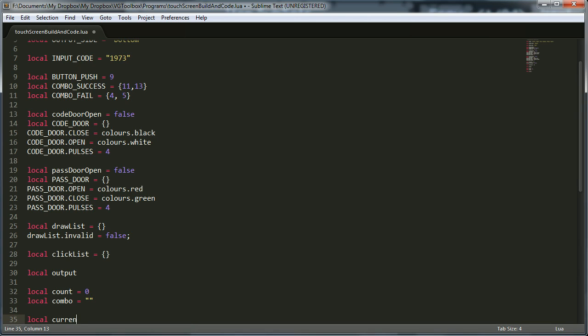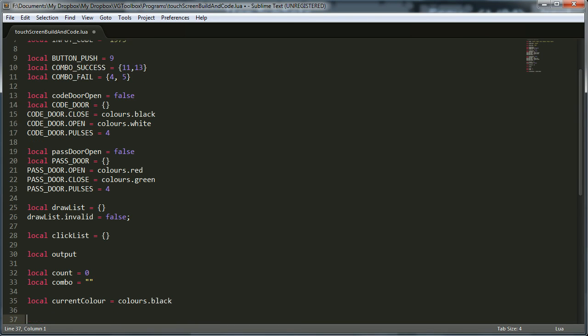Let's make sure that we remember what color the background is. So current color equals colors dot black. Okay, so I reckon that's all the variables I think we'll need.